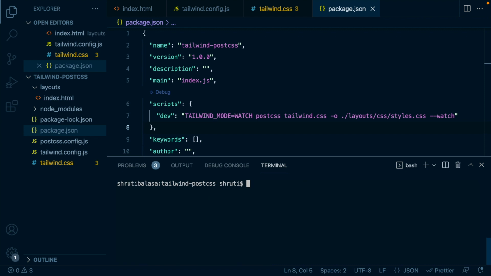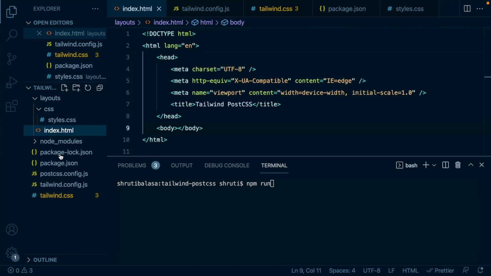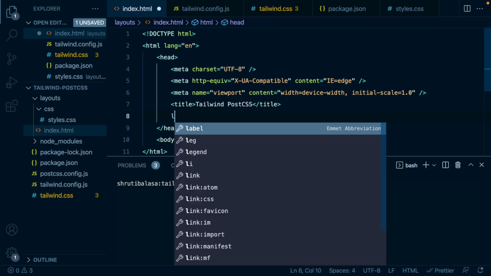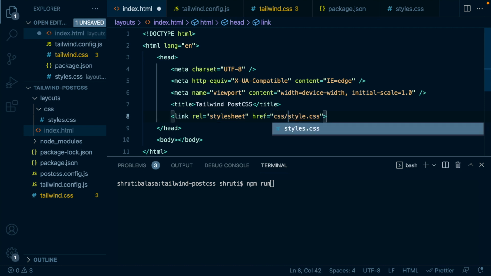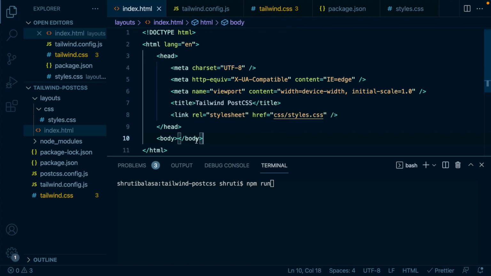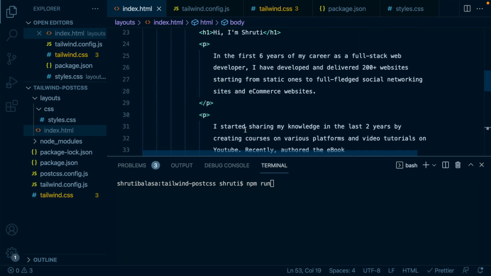So clear it and say npm, we have to add the CSS folder here and then styles.css, our output CSS file, and then include that in index.html, css/styles.css, and once again within the body, let me add the same content. Let's save this and say npm run dev.